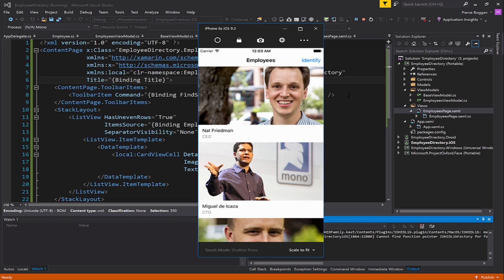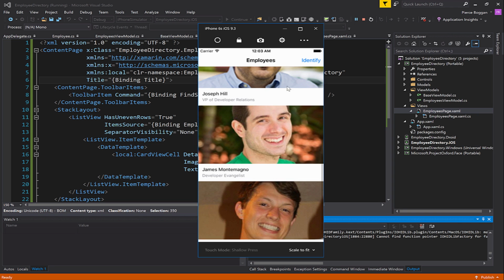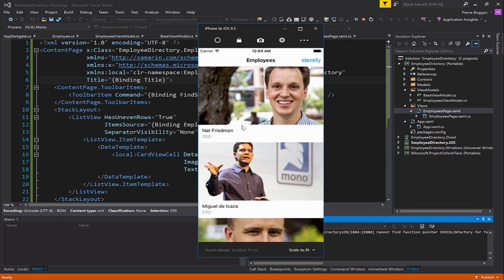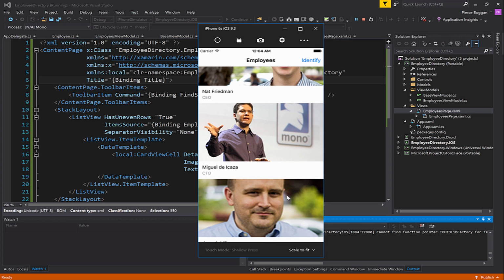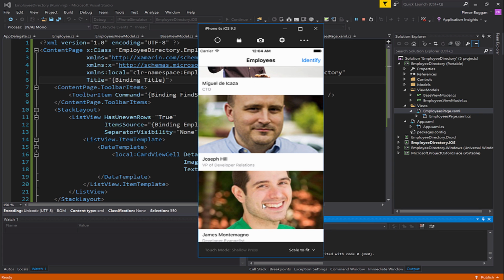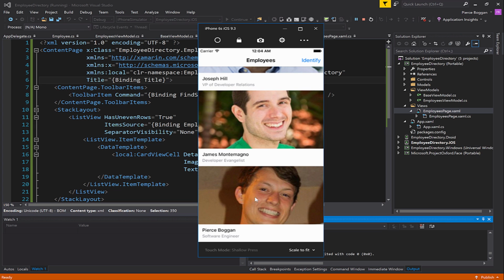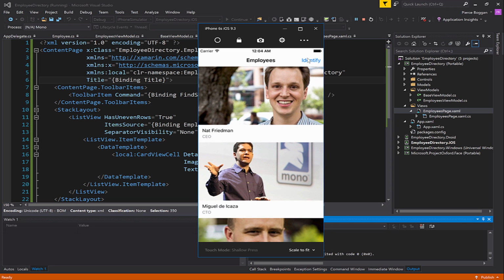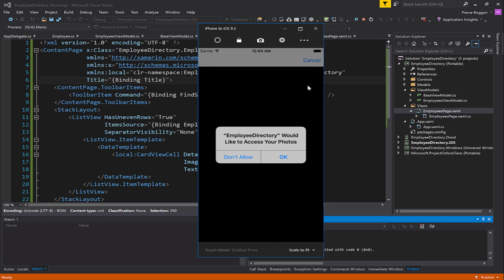And you can see here that our app has launched, and we have the identify button here as specified in our content page toolbar items. So we'll go ahead and click that. But first, you're probably like, okay, I know who this guy is. I know who that guy is. Probably know who this guy is. I know who this guy is. But who is this guy? Who's this Pierce Boggan fella? I have absolutely no idea who that guy is. So let's actually see if that's him over there. So we'll go ahead and click identify.